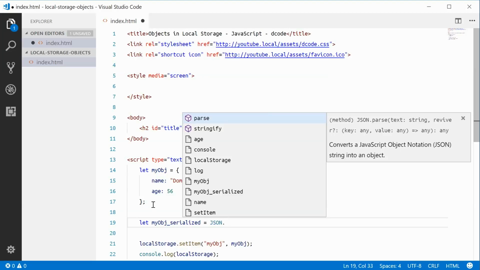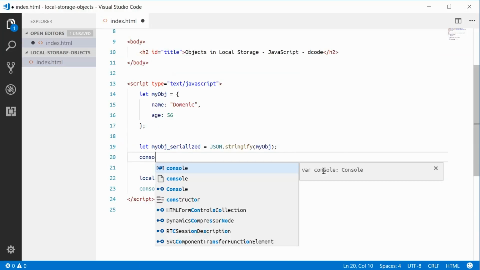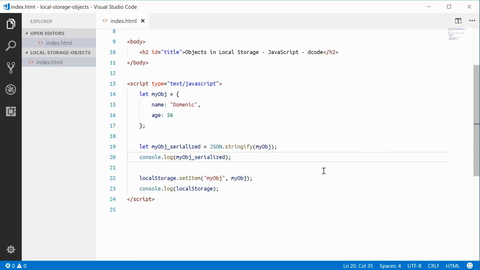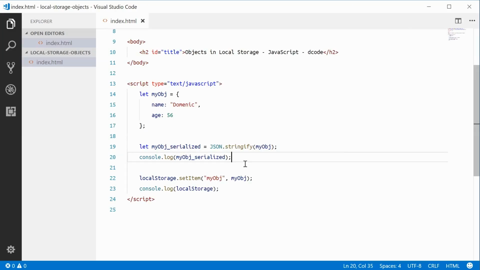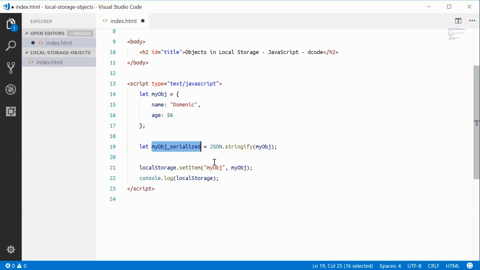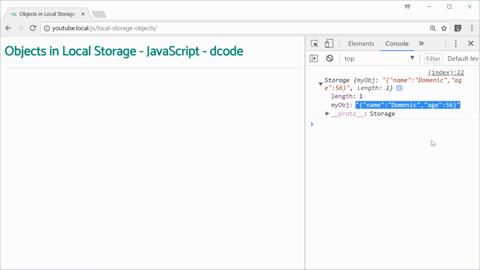So we'll say JSON.stringify, that method right there, and we're gonna pass in myObject. So now, if I was to log out myObjSerialized, we'll see what happens. I'll save this one, refresh the page, and here we get that right there, and that is the string representation of the object. So that right there is okay to store in local storage. So back inside here, instead of storing myObj, we're gonna store myObjSerialized. Now, save this one and refresh. We get here, myObj equal to that. So, that's all there is.